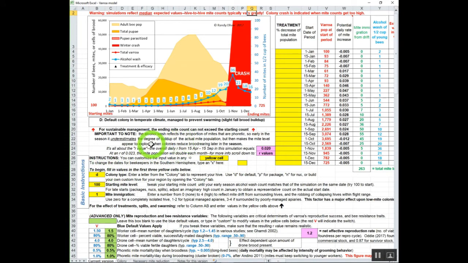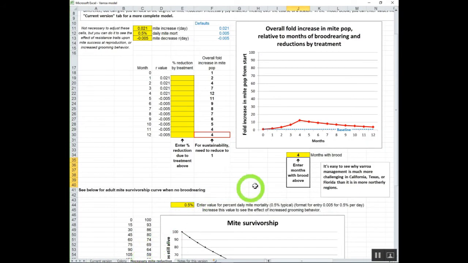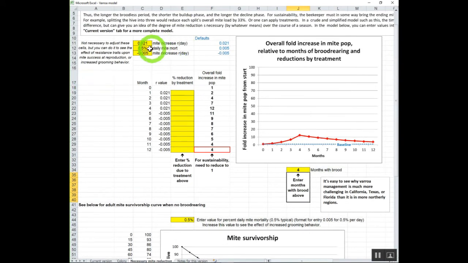So what I do right now is let's take a look here. I'm going to go to the side here. Let's go to necessary mite reduction. And I'll scroll up here a little bit. And again, any of these yellow cells you can change. So you can put in your different R value here for your rate of increase and also for your mortality rate when the mites are not rearing brood. And let's put in a value for how many months they're rearing brood.